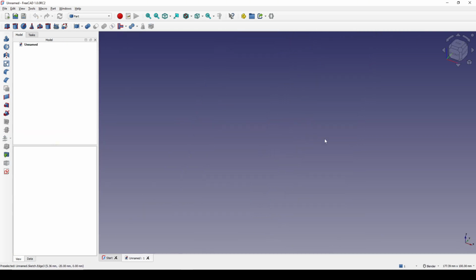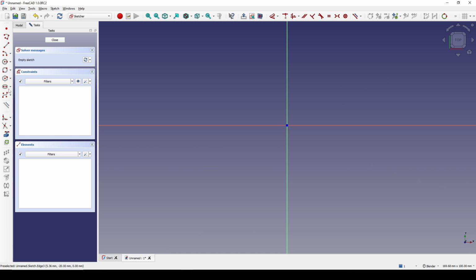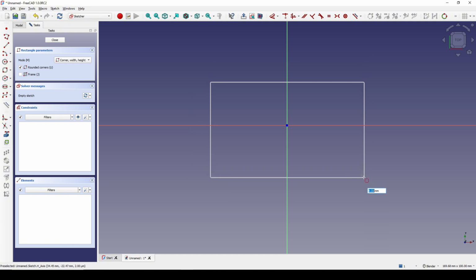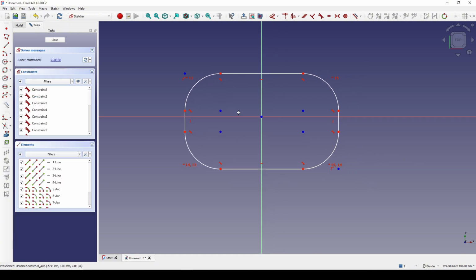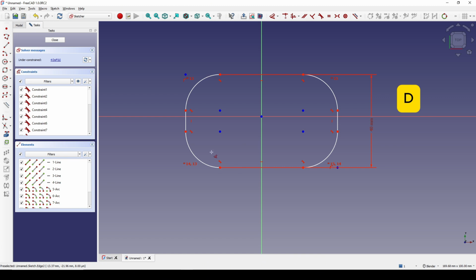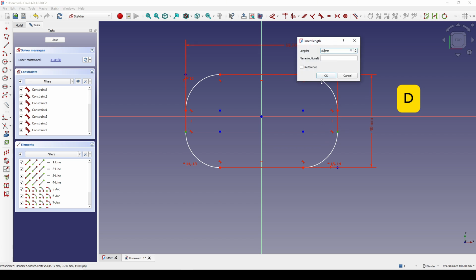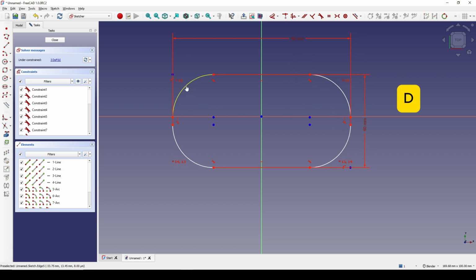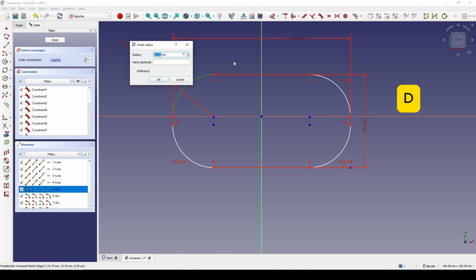Okay, so I start. First I will create a sketch in the top view, and I will create a round rectangle. Now I select this point and this point, and I hit D and set it to 40, and the distance from this point to this point 80, and the radius 10.